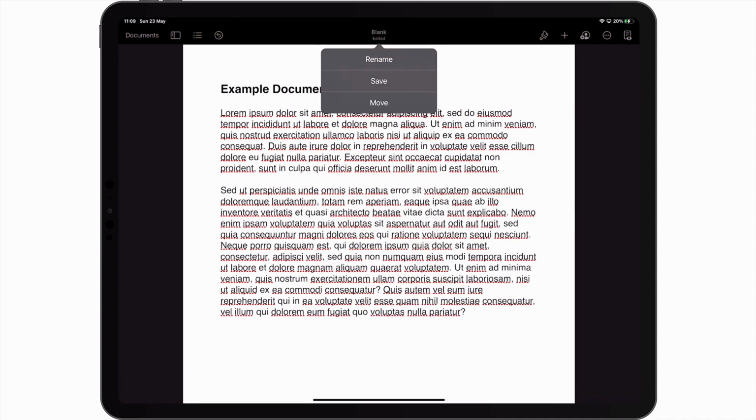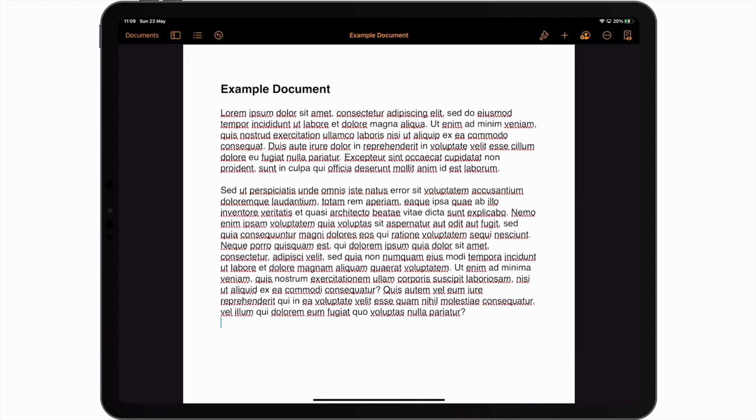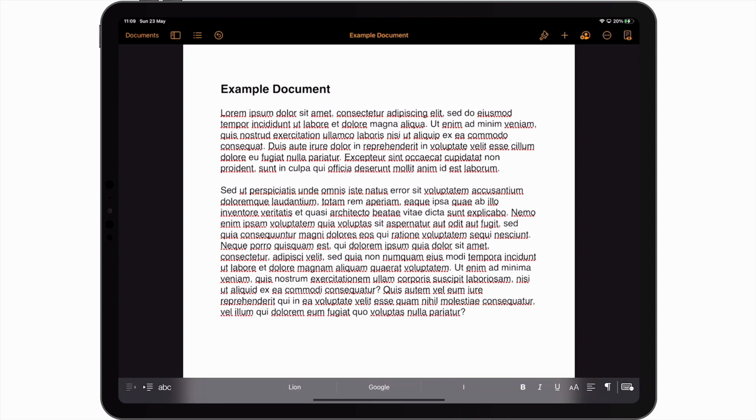So if we select the current title of our file, a drop-down menu will appear consisting of three options: Rename, Save, and Move. If we were to select Save, then a file called Blank would be created in the Public folder of our network shares. However, as we want to give this file a more recognizable file name, we need to choose Rename from the menu. We now need to give our file a name and then return to the main document in order for our file to save to the public share on our NAS.